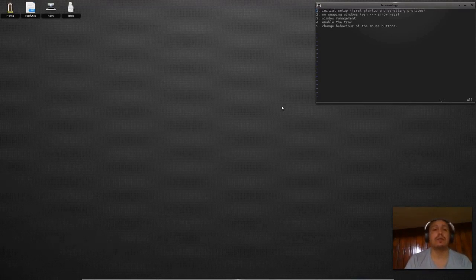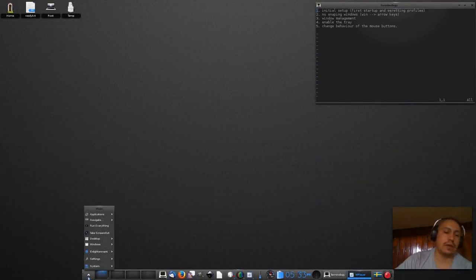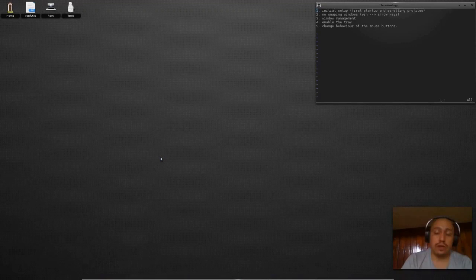It's usable, but it can crash sometimes, and in case of a crash, you should know that you have this menu on the side. You can use alignment and restart. It will restart your current profile and restart all the windows that you have open. So actually, it's not such a big deal.